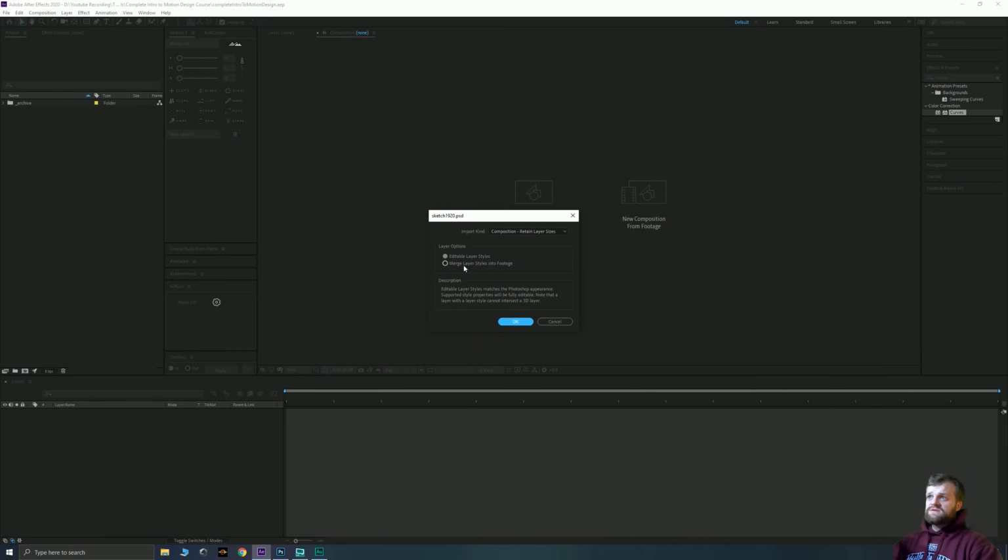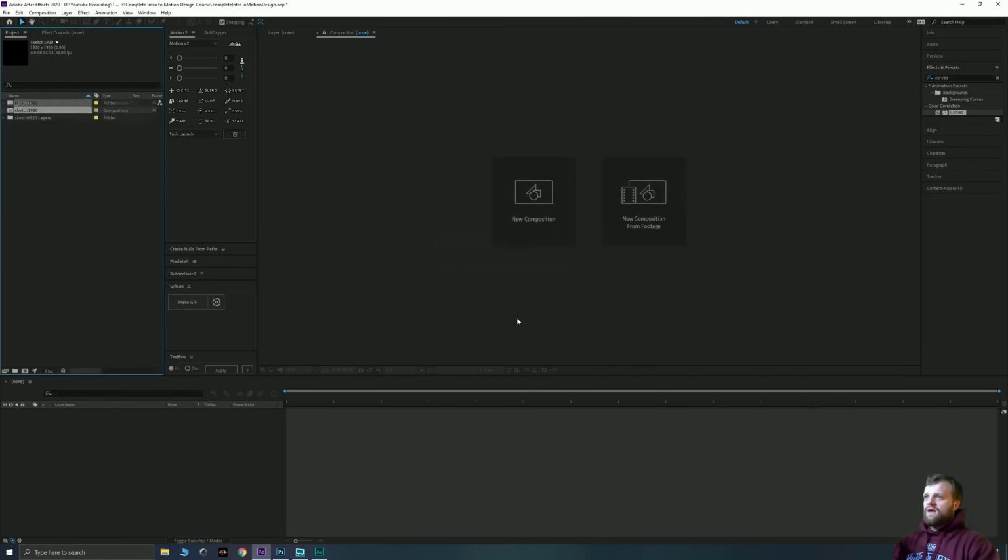That's going to bring up this import window, and there's a few settings you want to get correct here. First of all, you want to make sure it's on composition retain layer sizes, and what that will do is inside of your pre-compositions, it'll make sure that the layer sizes aren't the full size of the comp, they'll be the size of the actual content that they are. You want to make sure it's on editable layer styles, and then you can hit OK.